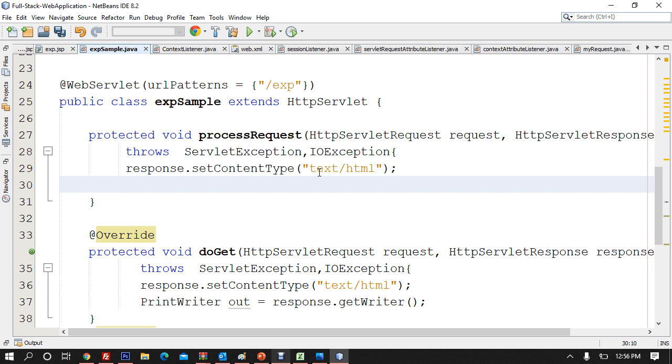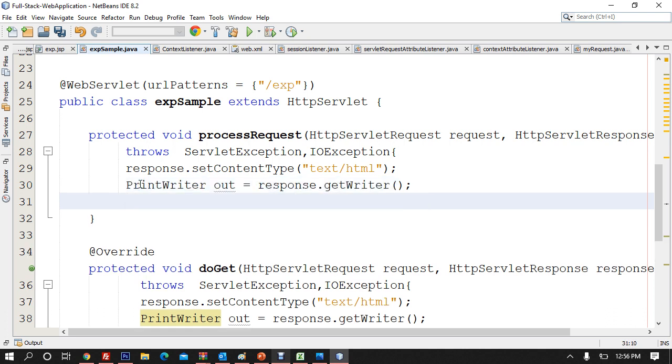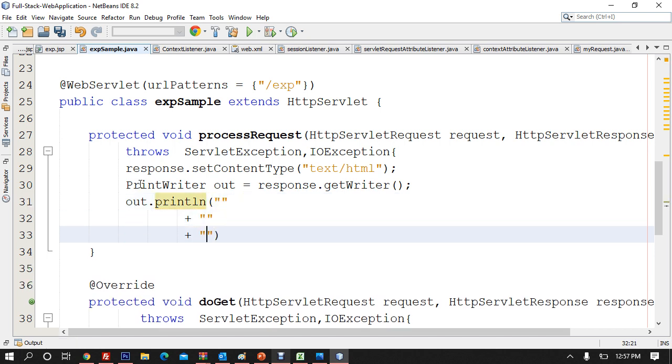Alright, so let's say a PrintWriter. Let's create an object of PrintWriter, right? So I can say out.println. Now start using println.